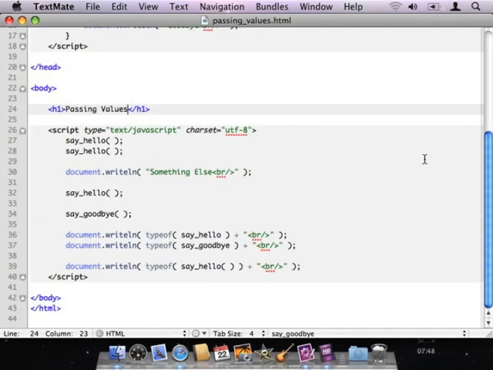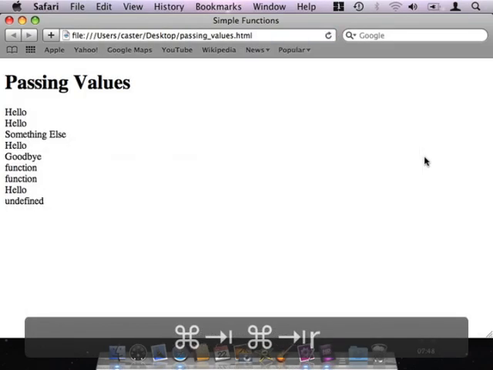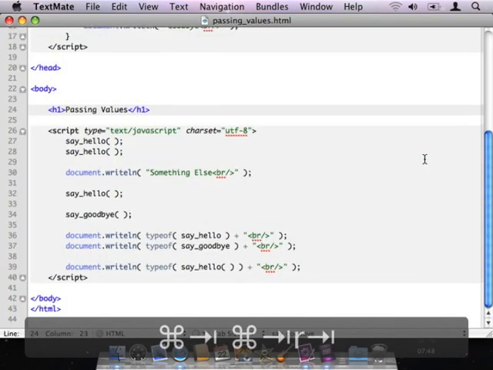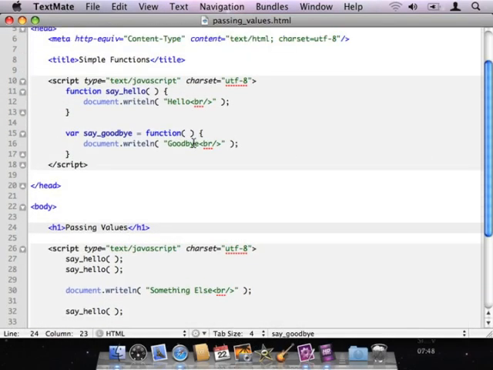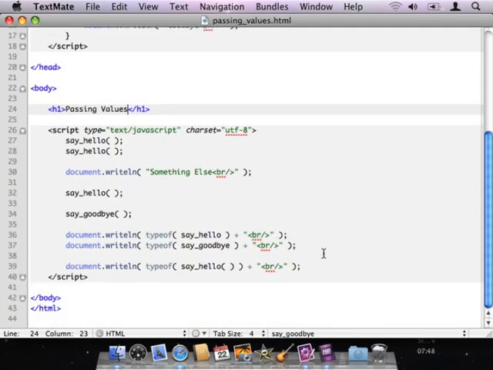Okay, picking up where we left off with the last example, I've basically just resaved my file here under a different name, but otherwise I have exactly the same thing that we had before. If we take a look at the output in the browser, you can see at the moment nothing has really changed. And of course what we had was our sayHello and sayGoodbye functions, which we were calling multiple times and looking at different values associated with them.